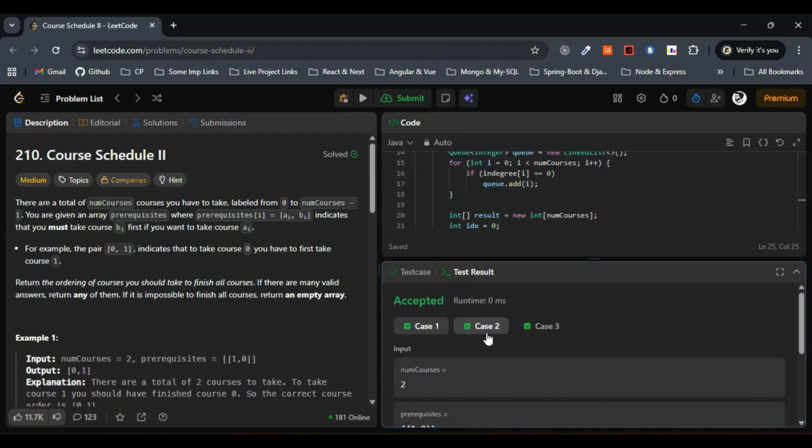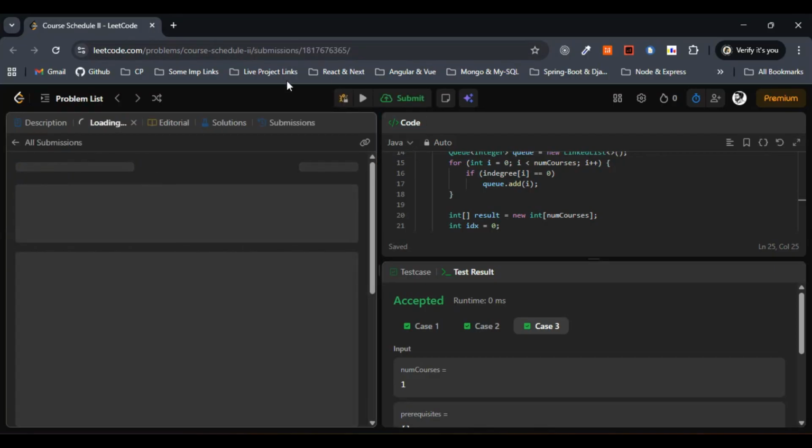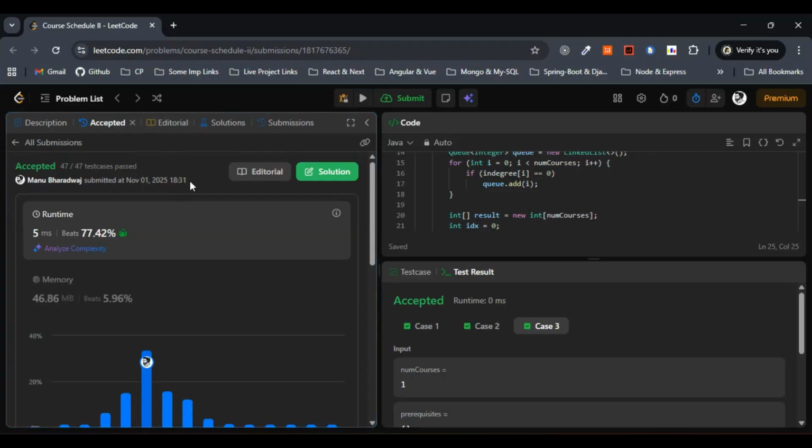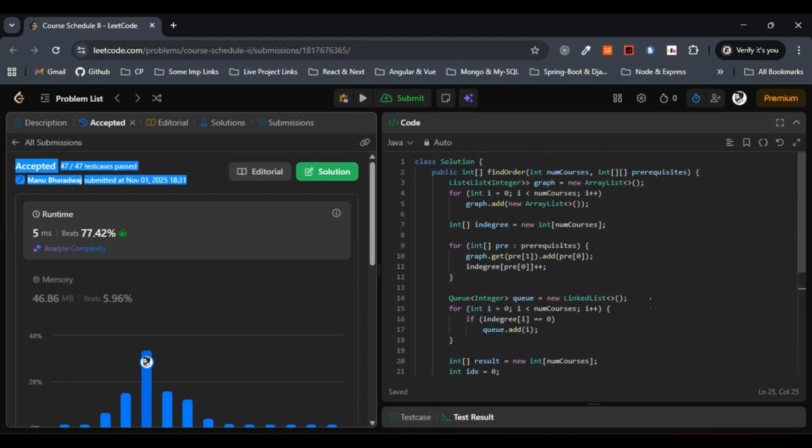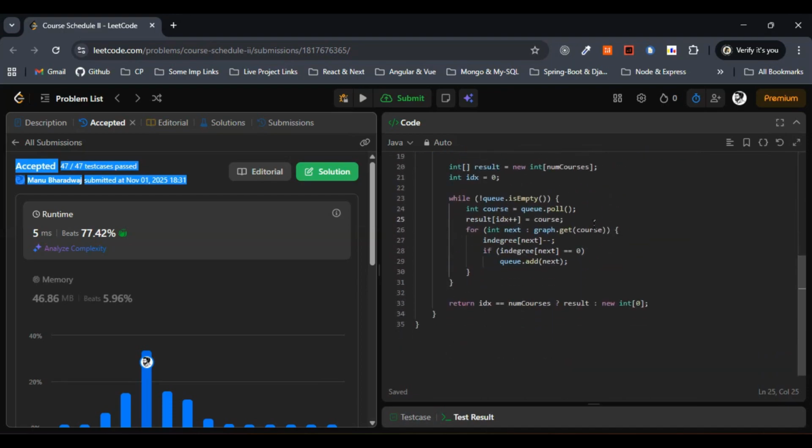Yeah, sample test cases are getting passed. So let me hit the submit button quickly. See here. The code works for all the test cases, right? I hope the solution part is completely clear, along with the approach and the complexities.